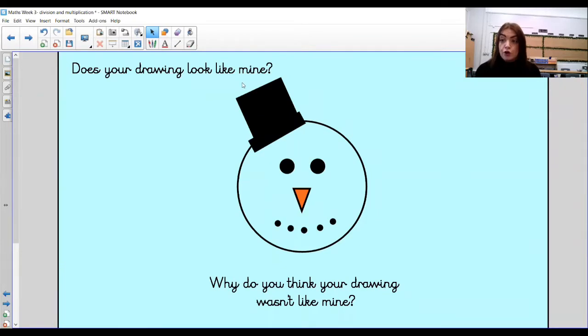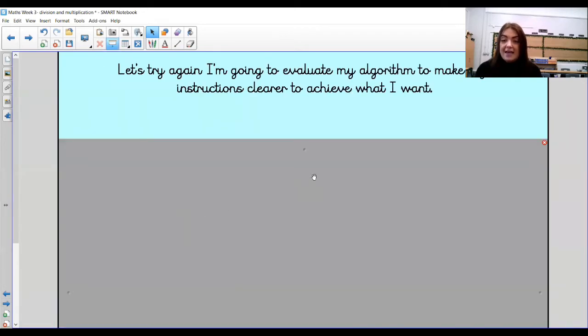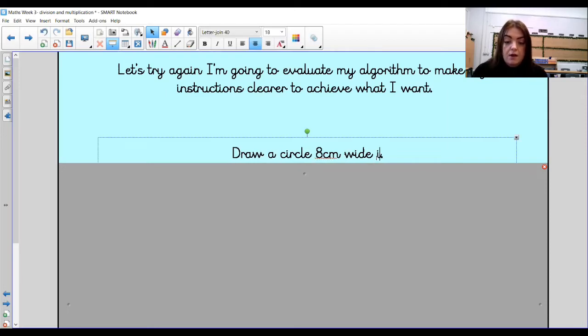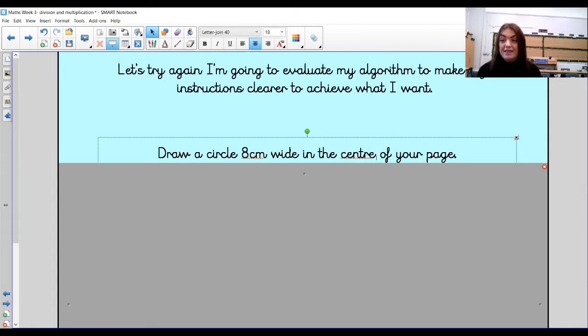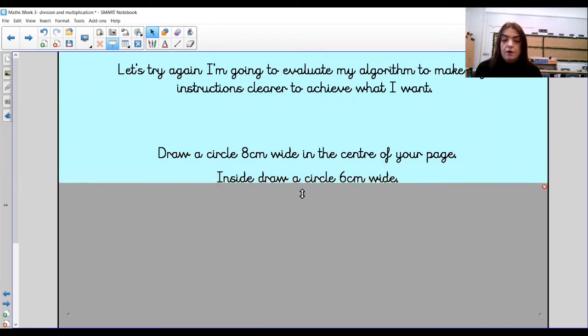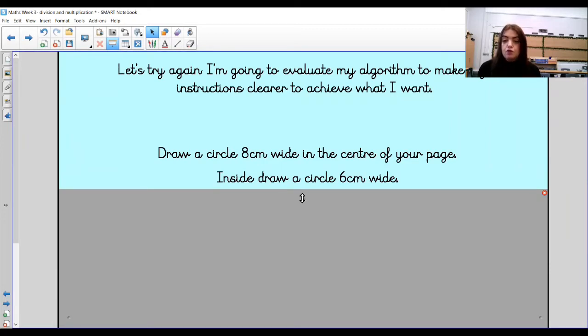Okay, so I'm going to have another go. Are you ready? So get another piece of paper or use the back of the one that you've just been doing. This is my algorithm. I'm going to try and give clearer instructions. So draw a circle 8 centimeters wide in the center of your page. I'm going to evaluate it even while I'm doing it. Next one: inside that circle, draw a 6 centimeter circle. So you've got your circle and your 6 centimeter circle.